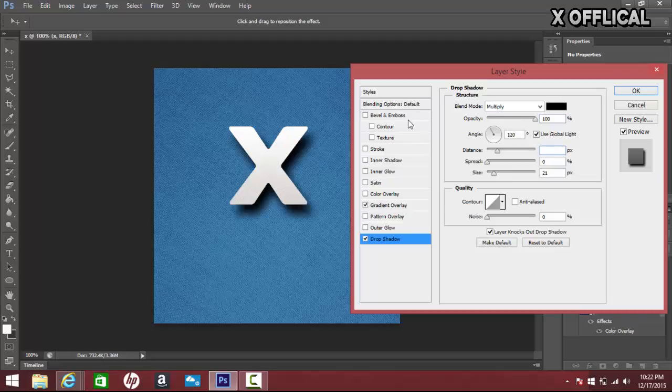Now the drop shadow I like to call is the Ziovo method. It's basically 0 for the distance, 33 for the spread and 33 for the size, and it gives it this cool looking effect.